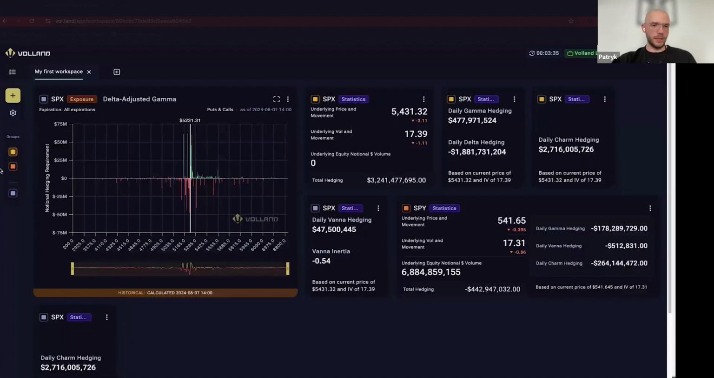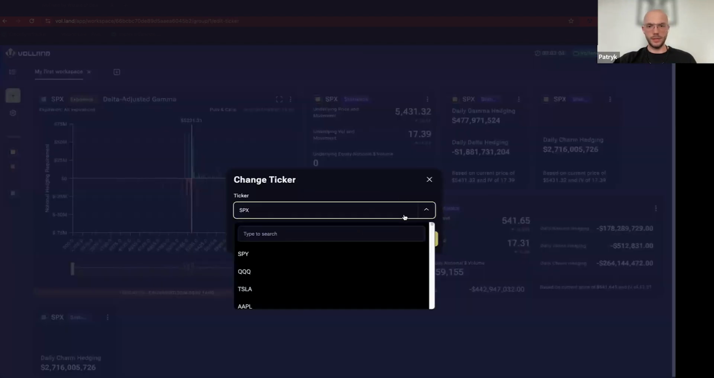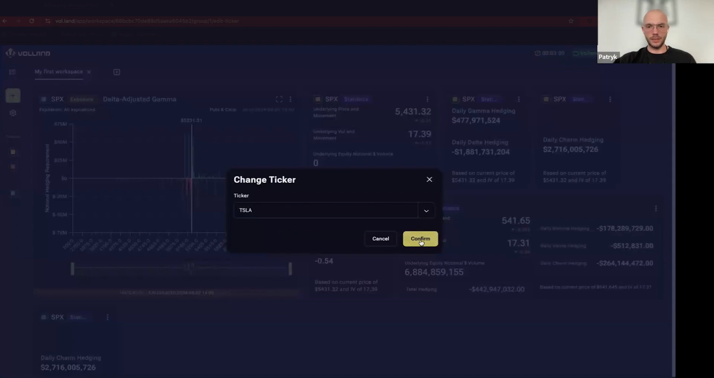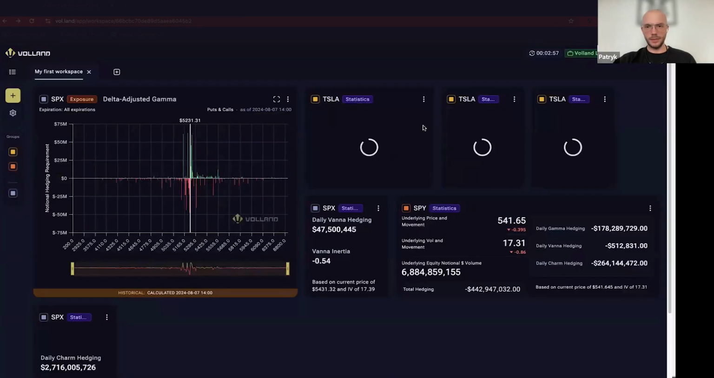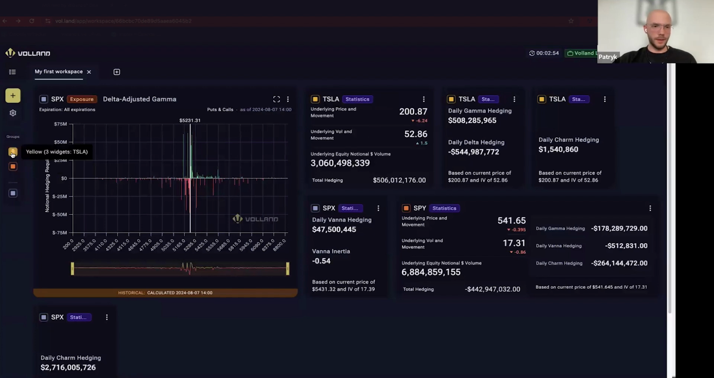Assign them. And now on the left side, in here, we have a sidebar. Previously, we know that here we can add a new widget, here we can edit a workspace, and here we have the groups in the workspace. So right now we have three groups. One is the yellow group, another one is the orange group, and the last one is widgets without a group. For example, I have those three statistics, and I have two options to deal with now. First one is that I can just simply and very fast change the ticker of those. So for example, I want to look at Tesla now, and it's massively changed. Nice.